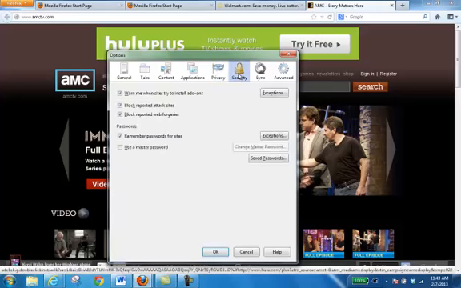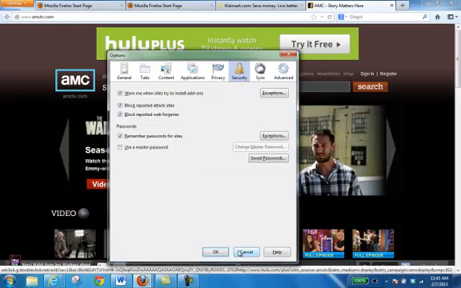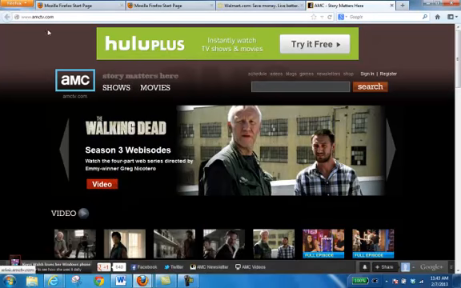Security, and even looking at the add-ons that you want to put in there to make your browser that much more enhancing for you.